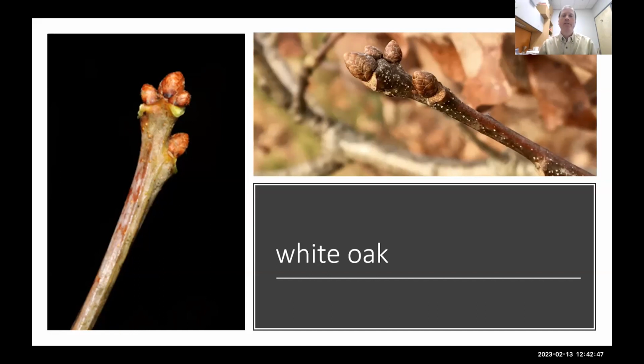White oak twigs, the buds are rounded or blunt tipped. So be looking for that. They tend to be kind of brown scales, glabrous or smooth. So smooth brown scales with blunt tips. And oftentimes those buds are fairly small in comparison to the moderately stout twig that you can see there.